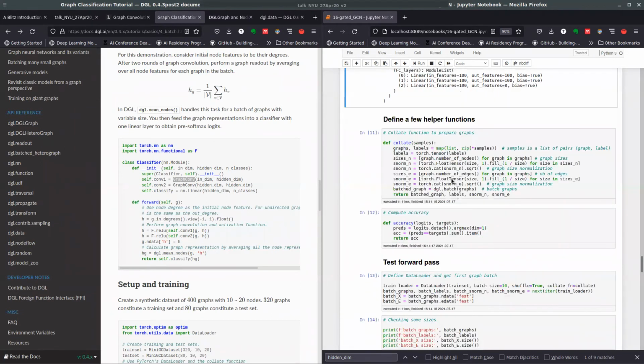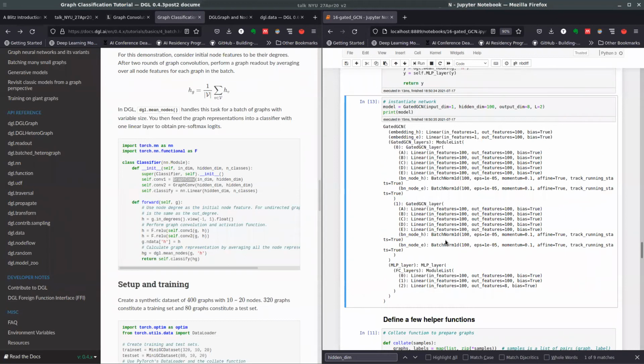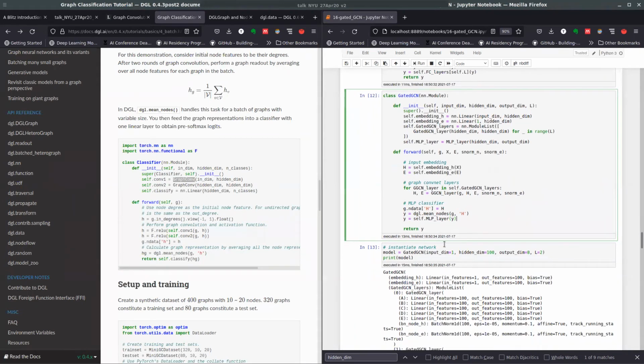Can you go up a little bit on the definition of the thing? One more. Here. Okay, so this is gated GCN. There is this DGL.mean nodes. If you notice, the output of the GCN is features 100, and it's also got edge features, I think. It's 100 by 100. Whereas this one basically flattens. So this is kind of a mean pooling, but it's a specialized mean pooling from what I understand.